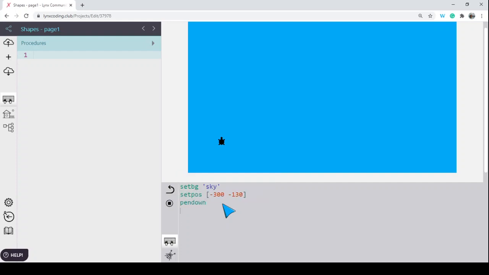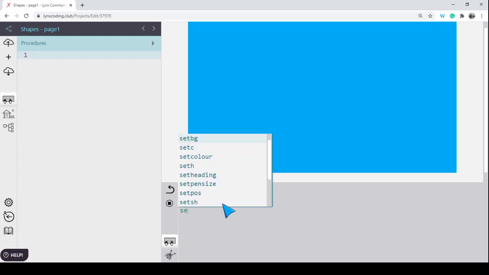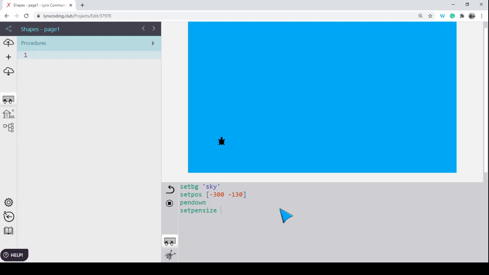So I'm going to start drawing now. And then I can also set the pen size. So if we go set pen size, you can start typing and just click it. And then maybe let's start with 5. Again, I'm not sure if that's a good size, but let's try it anyway. So what I'm going to do is go forward, approximately. I don't know what would be a good length. Let's try with 300.